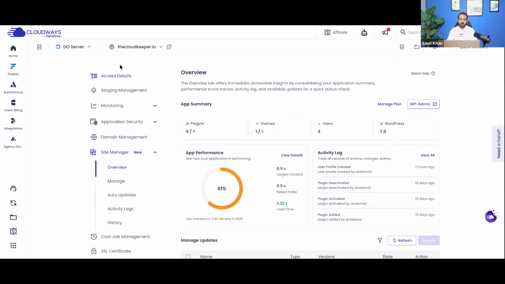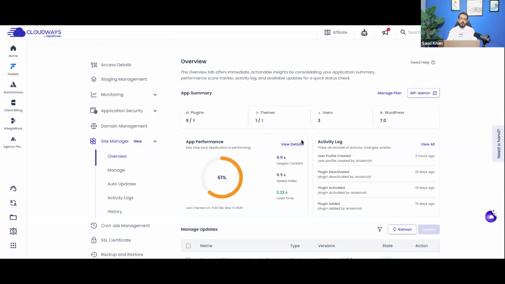So in the applications area, under access details, you will be able to find the site manager add-on. You can subscribe to the add-on from this section as well. The add-on is already subscribed in this application and the site manager pro is there. So you will be able to see how many plugins and themes are there in your application, how many user roles are there, and what's the WordPress current core version that your website is on.